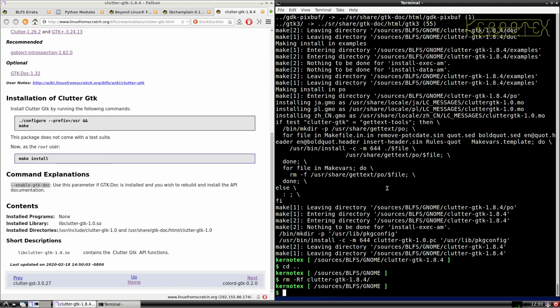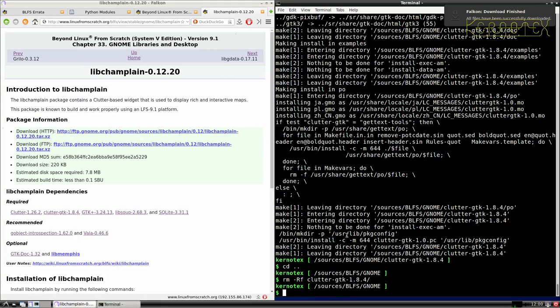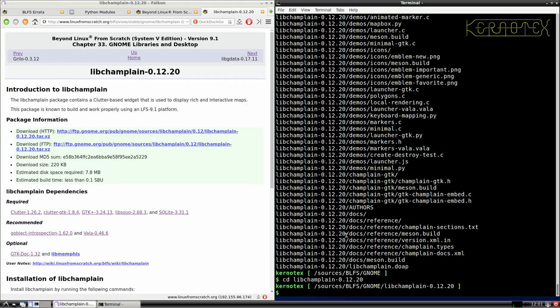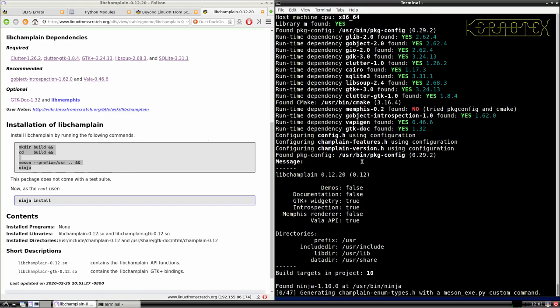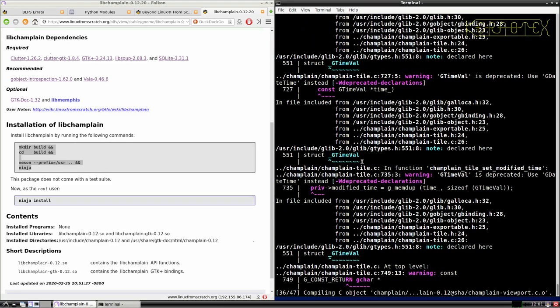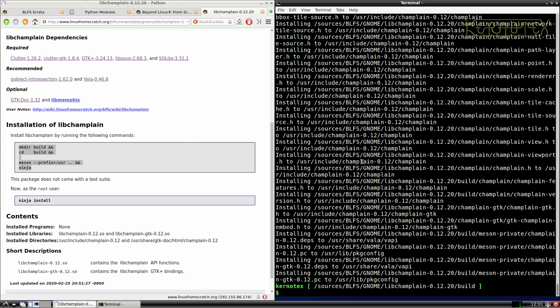So that's clutter, which was in 25. Clutter GTK, sorry, and there's two here. So we've just installed 1.8.4. So now we can build libchamplain. So again, these are all quite straightforward builds, these packages. Just a matter of copying and pasting. So just want to see ninja install. That's done.